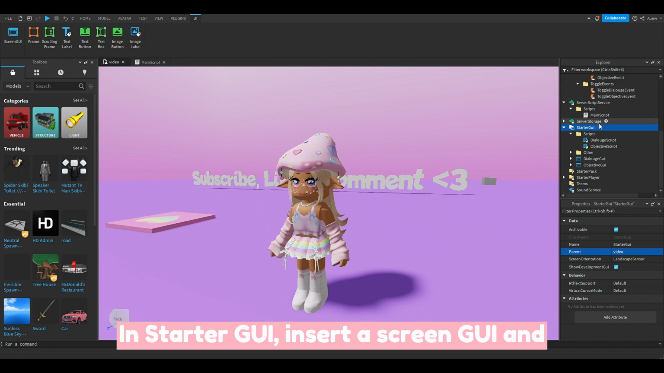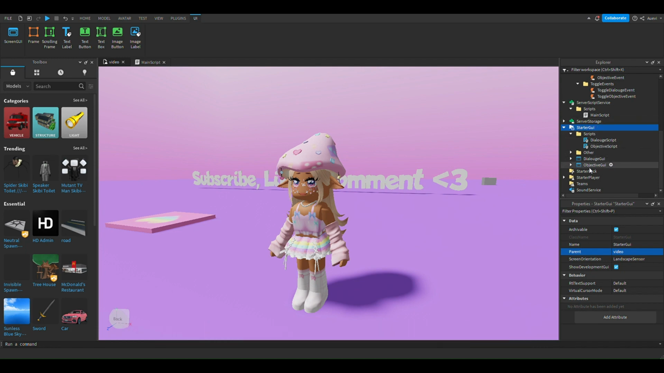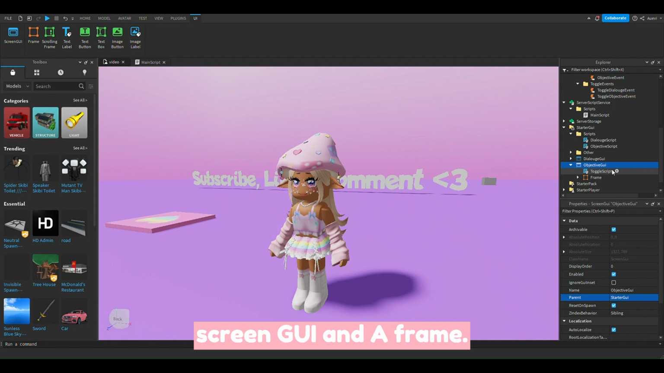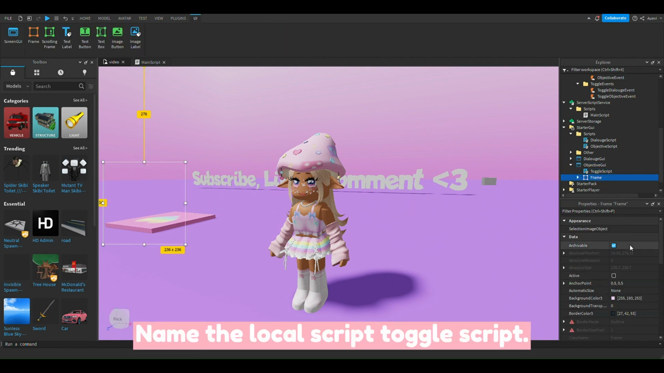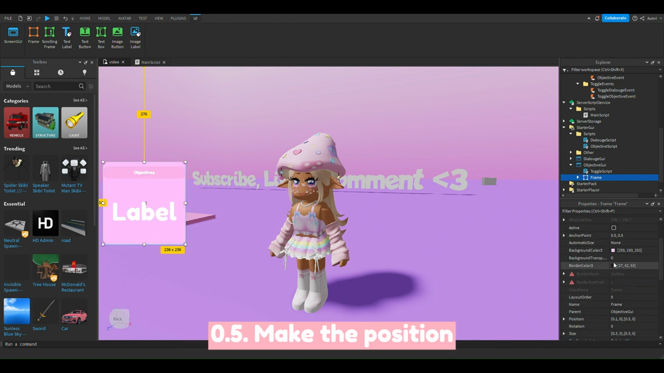In StarterGui, insert a ScreenGui and name it Objective GUI. Next, insert a LocalScript into the ScreenGui and a Frame. Name the LocalScript Toggle Script. Make the frame's anchor point 0.5, 0.5.